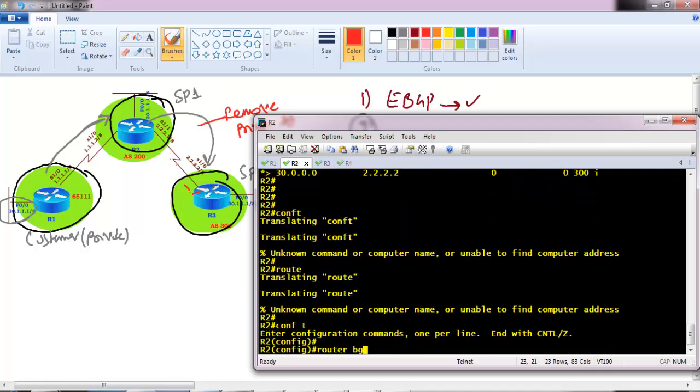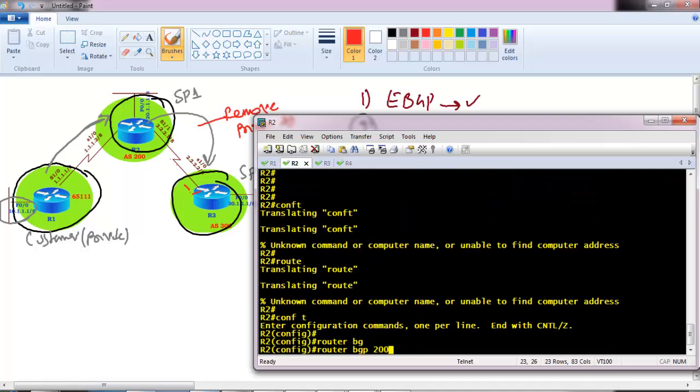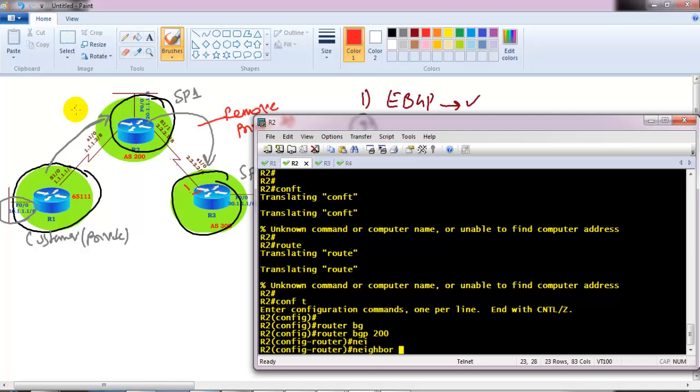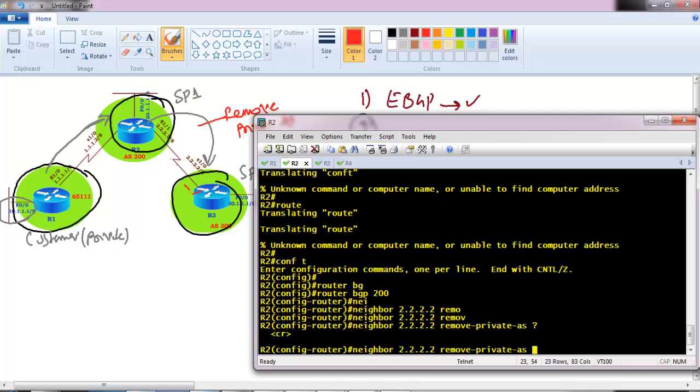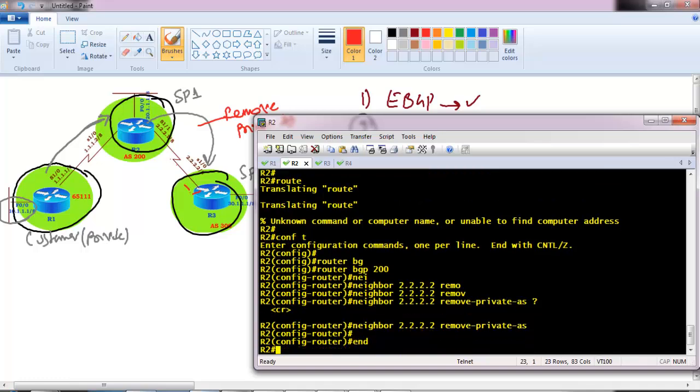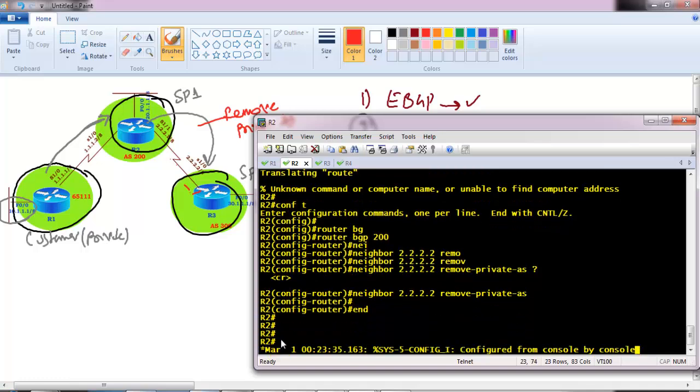We need to go to router BGP 200 on router 2, and towards router 3, because we want to remove the private AS towards router 3 when it is getting advertised. I'm going to say neighbor 2.2.2.2, and then there is a simple command, remove-private-AS. That's it. Once I configure this, now I go back and verify.